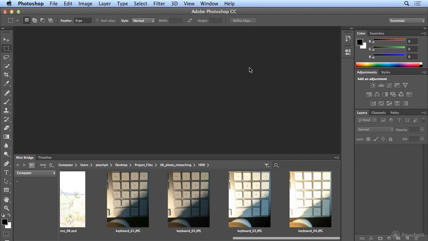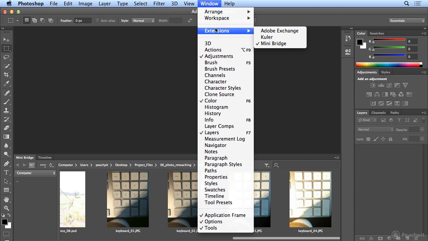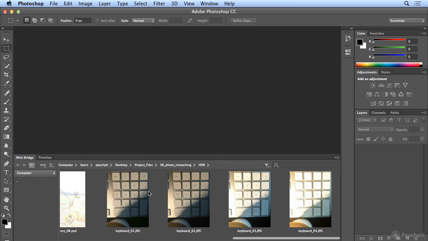HDR, or high dynamic range, images used to be a term reserved only for high-end photographers, until the newer versions of the iPhone. In order to review images to learn what a high dynamic range image is, I went to my Window menu, Extensions, and brought up Mini Bridge. Now, I created a very sophisticated series of images, and I laugh because they're not.